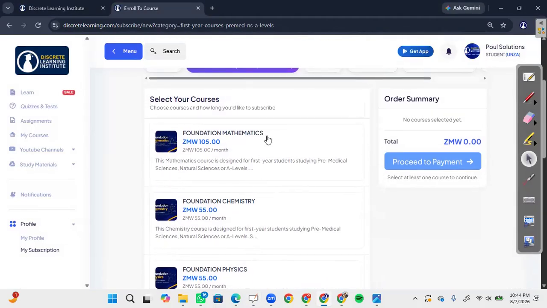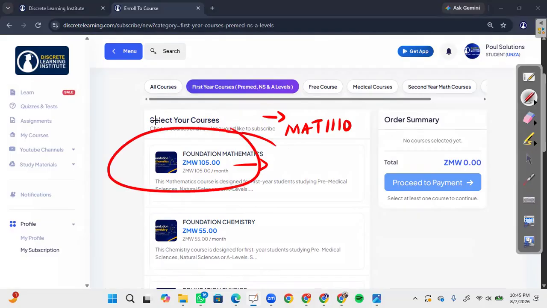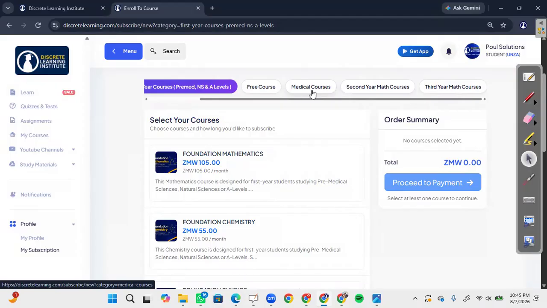But if you are from any other university, Apex, Unilas, Mulungushi, CBU, you have to choose foundation mathematics. As well as if you are at UNZA but you're taking math 1110. So this is from the humanities department. If you're at UNZA and you're taking 1110, you choose this foundation mathematics, or if you are from any other university.